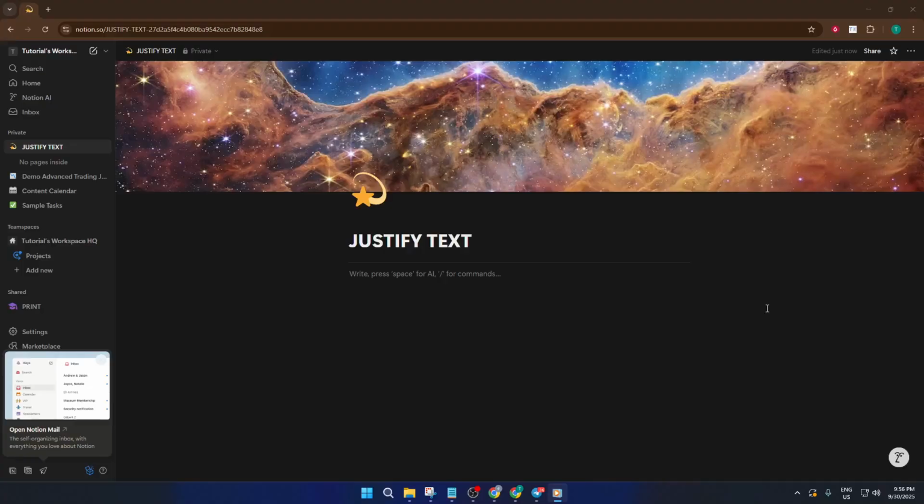Let's jump right in. Today, I'm going to show you a simple and efficient way to justify text in Notion for 2025, even though Notion doesn't actually include a built-in justify option like you might see in Microsoft Word or Google Docs. By the end of this tutorial, you'll be able to make your paragraphs stretch out in perfect lines from left to right in Notion, making your pages look neat, professional, and easier to read. So let's jump right into it.